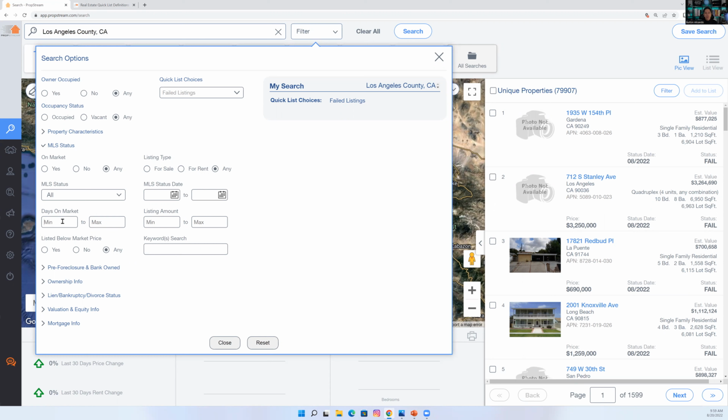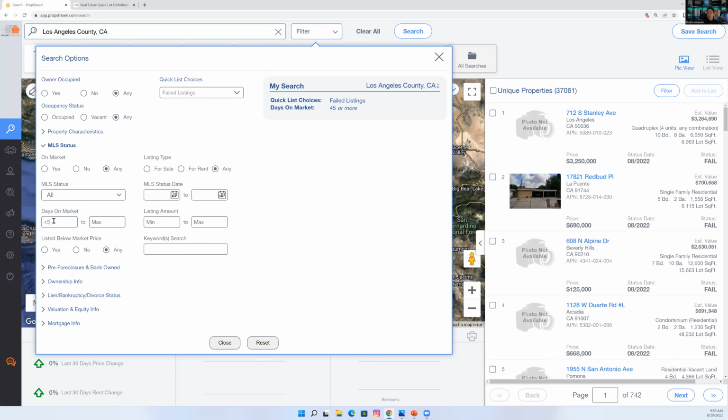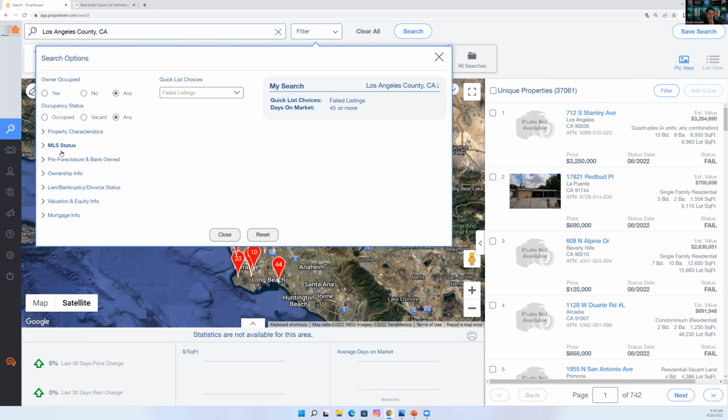So what I would recommend is maybe apply a minimum. Like I'm looking for a failed listing, either rent or for sale, that lasted on the market maybe 45 days or more, right? That way we know it went through that actual process a little bit and then it didn't actually sell. And boom.